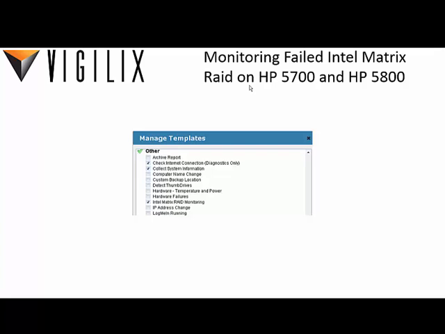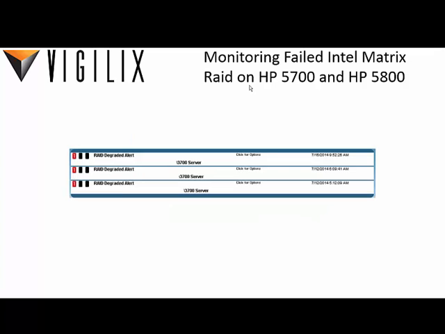So we have built a template, the Intel Matrix RAID monitoring template, that monitors the health of a RAID system, specifically any Intel Matrix RAID system, and we've found these are on almost every HP 5700 and 5800. It monitors the health, and if the RAID gets degraded, if one of the drives fails or if something breaks with the RAID, it will generate an alert and simply tell you that the RAID's degraded, and it will tell you what server and where it's degraded. Then you can take appropriate action to schedule getting the failed drive replaced or fixing the degraded RAID so that the system still has redundant hard drives.